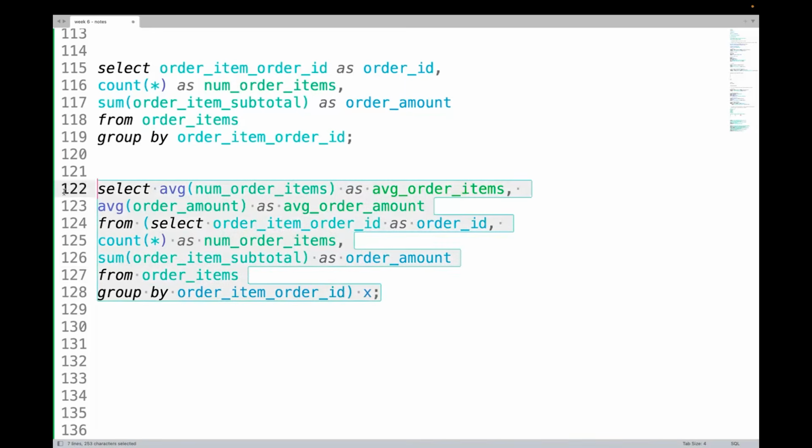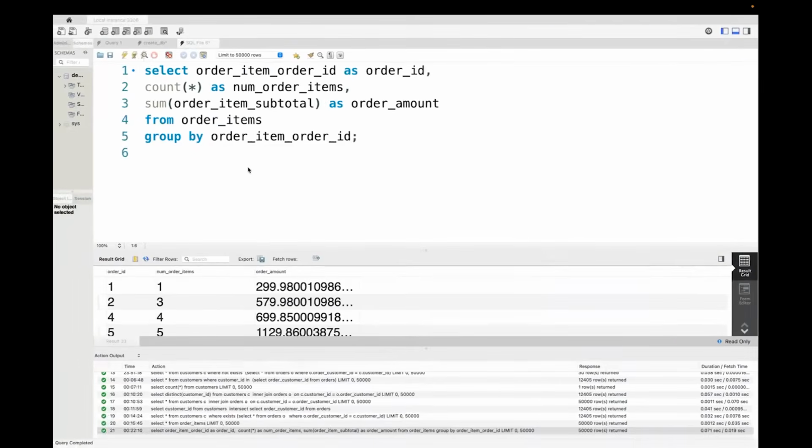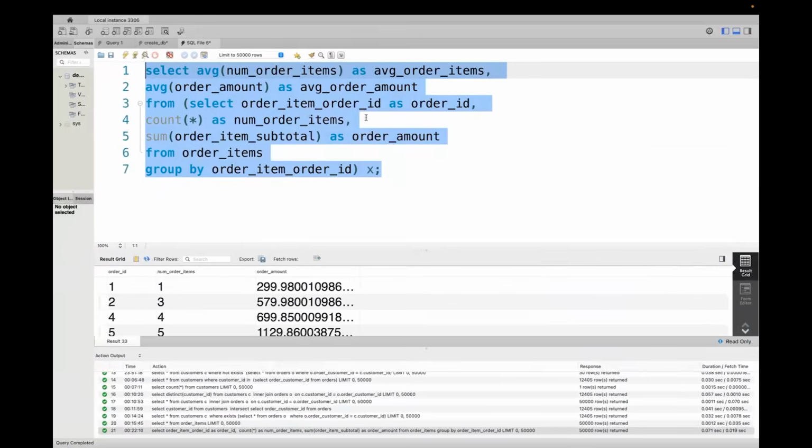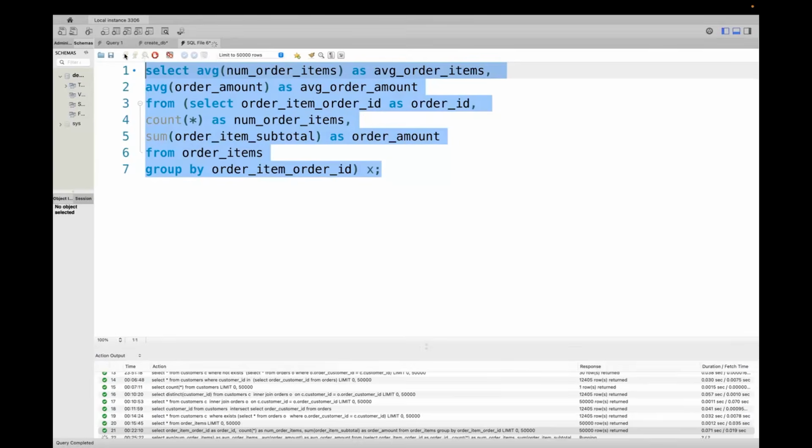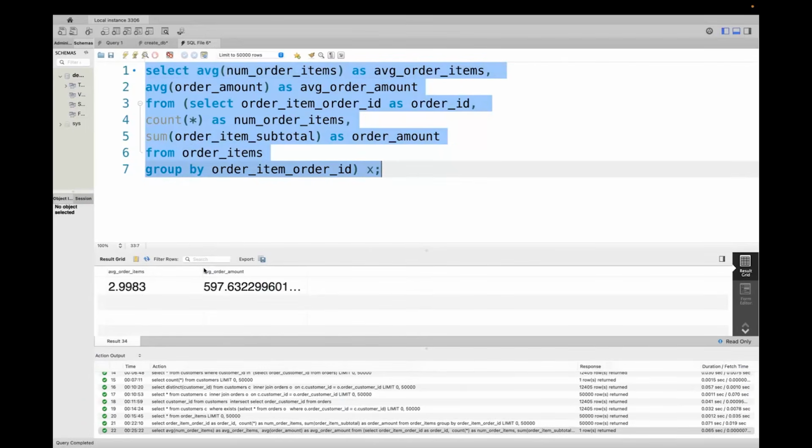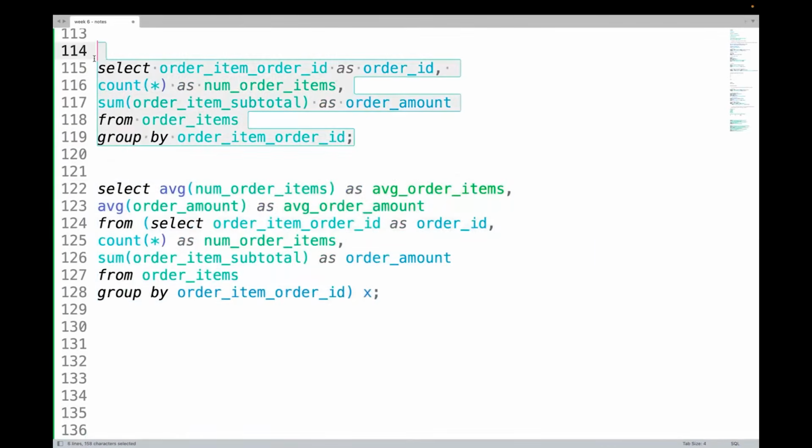So you see this way, and let me try running this, and you can see this. Roughly three items are sold per order, or whenever someone orders, they add roughly three items, and roughly each order is of this much value, 597, right? We could not have got this directly. We could have only got it using this structure.